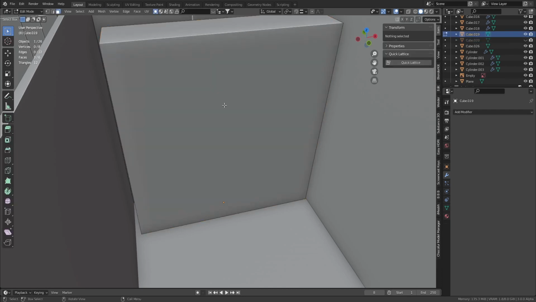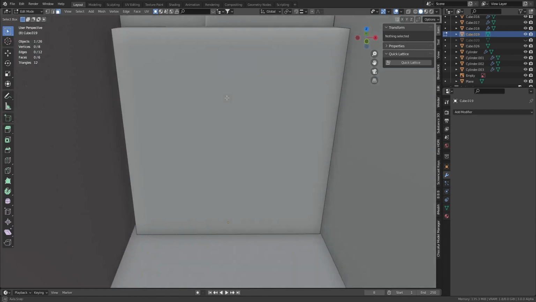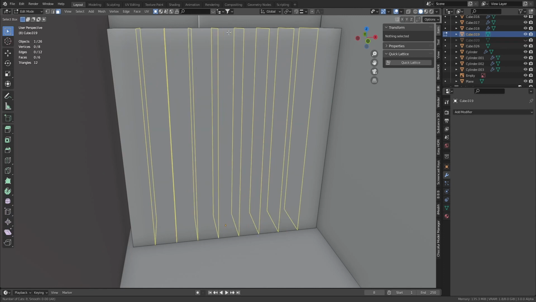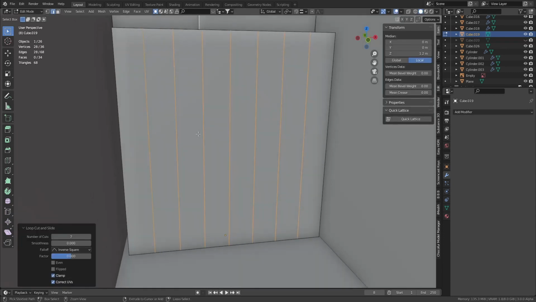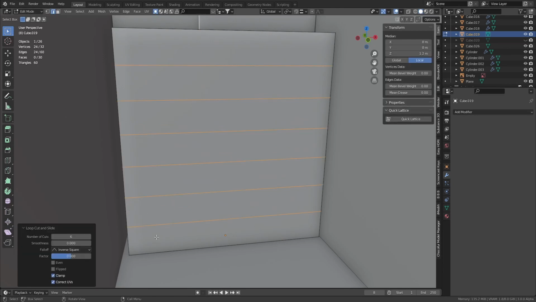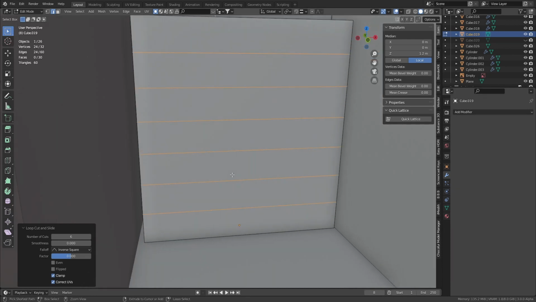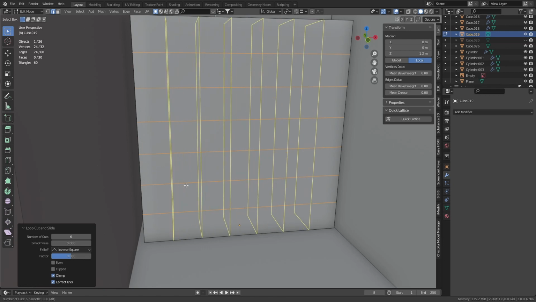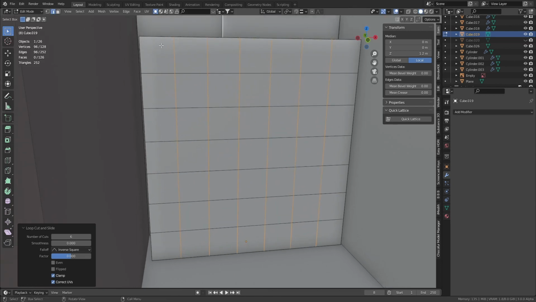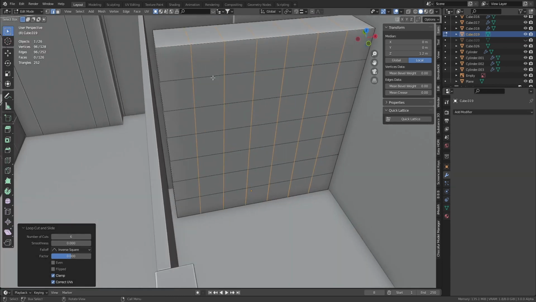Now I need to do something, which is to divide this cabinet into squares or quads. Now I need to make it like this. First of all, I need to make it 7 according to the reference. 1, 2, 3, 4, 5, 6, and 7 as I see in my references. Then I need to divide it in this direction to have quads. Make sure that you have quads or squares.